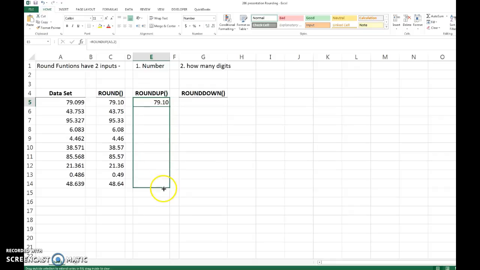Let's drag this down, and as we can see, some of these numbers are different. This one is 0.76 instead of 0.75. Why? Because we forced it up using the round up function. Even though it was a 3, we forced it to round up to 6. So that's how you use the round up.